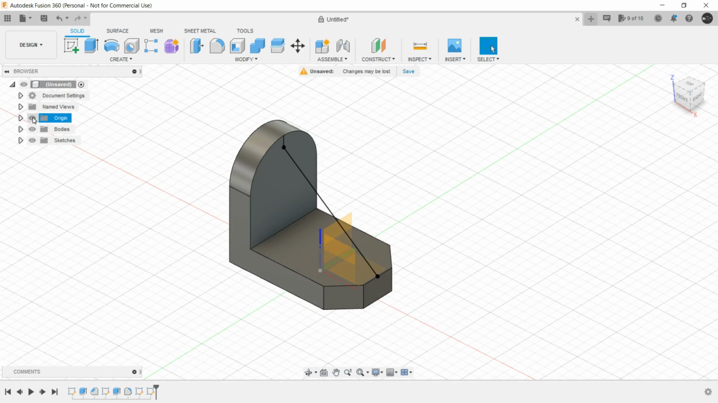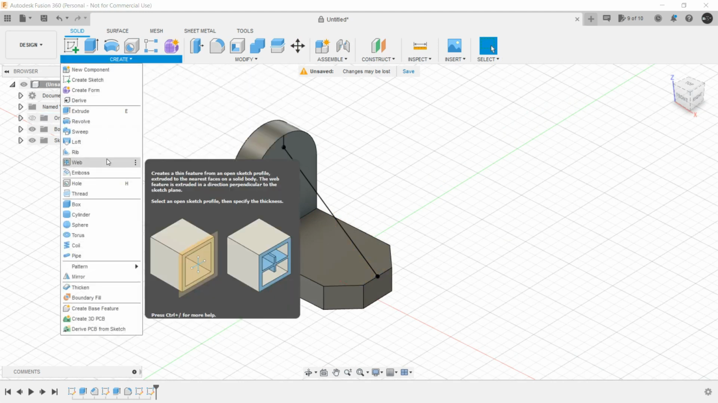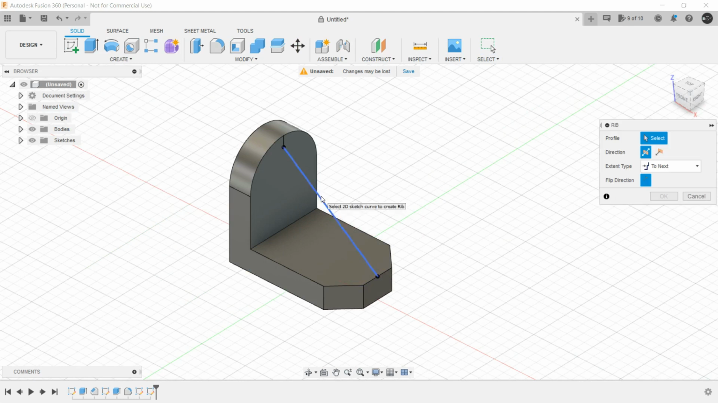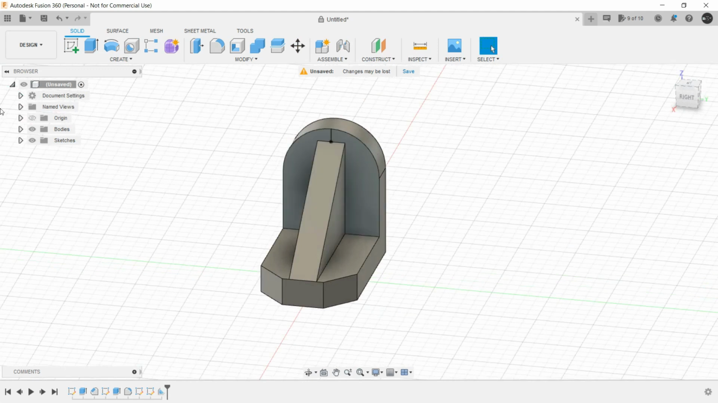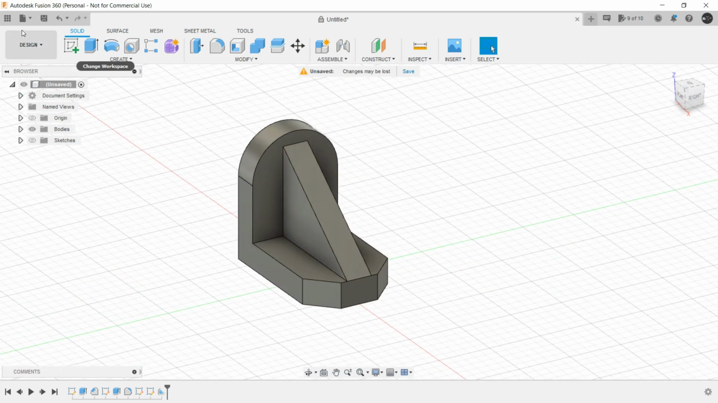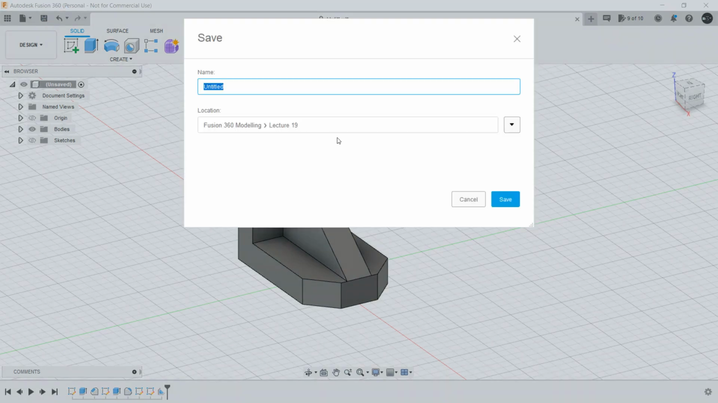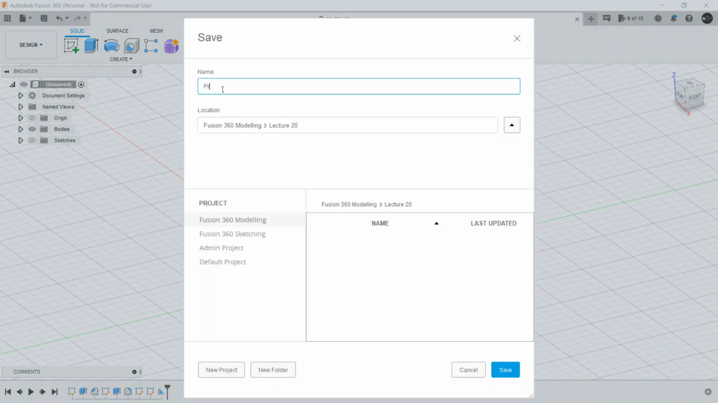also this and this point coincident. Now we are all set to create the rib. Just create the rib, select the profile, and we are all done. Just hide the sketch. Now let's save it. Let's make it practice exercise 10.